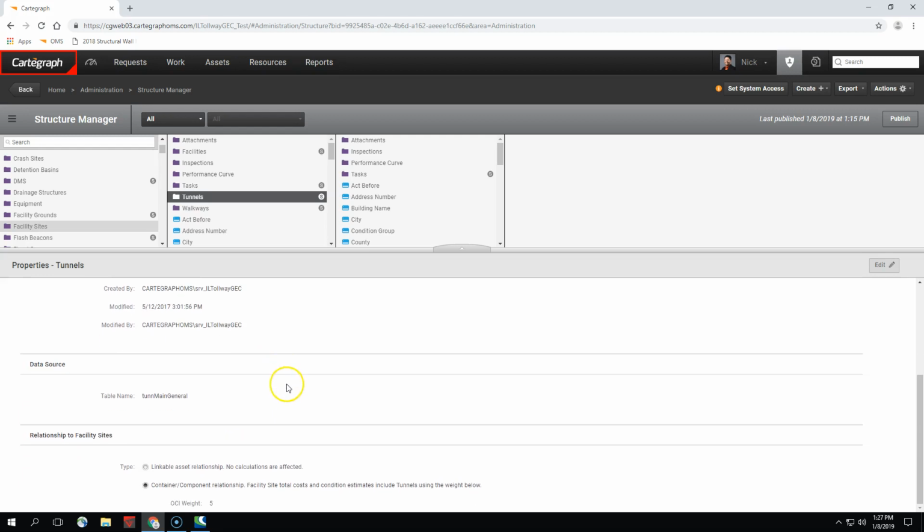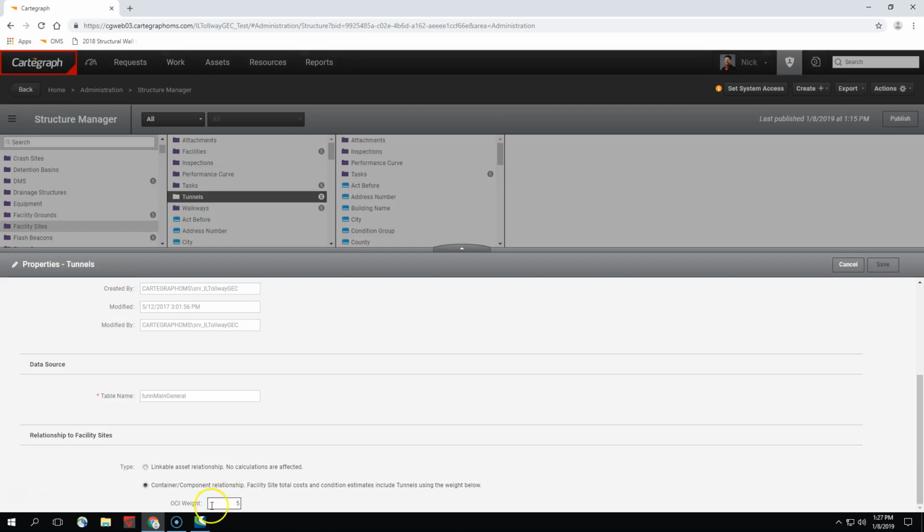If I scroll down, you can see at the bottom of tunnels it actually has the relationship to facility sites inside of it. So it's actually a description there. And at the very bottom, it might be kind of hard to see, it actually shows the OCI weight. So you can actually hit edit on this guy, and then you can come in here and you can make him a linked if you don't want it to be a container component, or you can alter the weight. You won't see the effect of the weight until probably the night when the recalculator kicks off, right? The asset recalculator kicks off to change all the estimated OCIs and things.